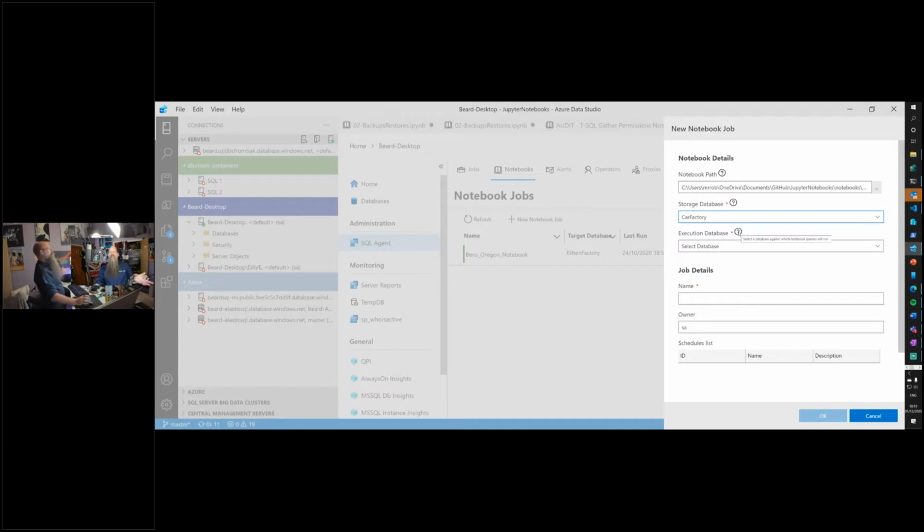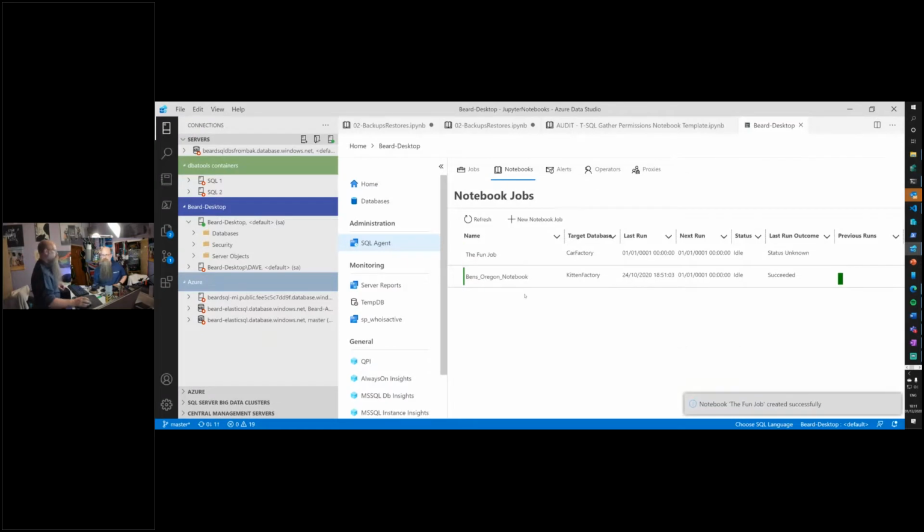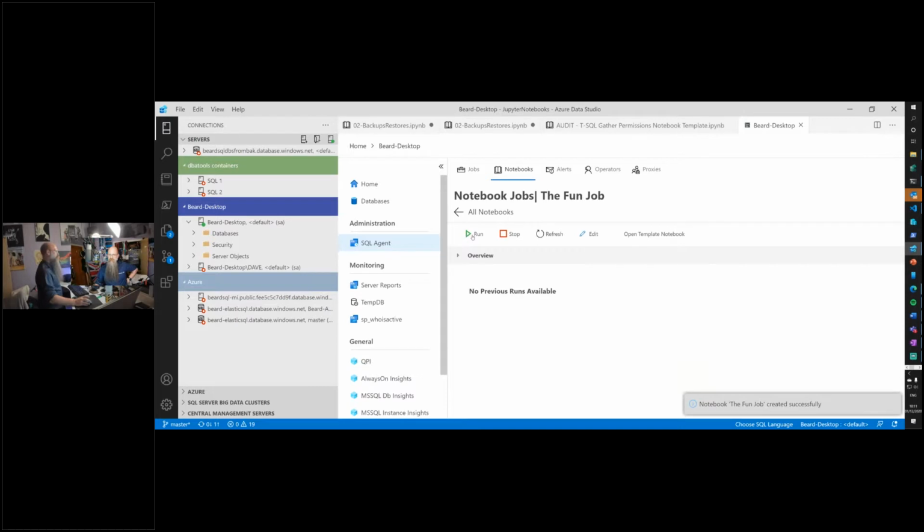And then the execution database is the database against which notebook queries should be running. So this is master because we want to do permissions, and we're going to call this the fun job because hey, it's fundamentals, why not? And we could add schedules and description for getting permissions. And we'll say okay. So target database is the car factory. So what we're going to do is we're going to say run. The job was successfully started.